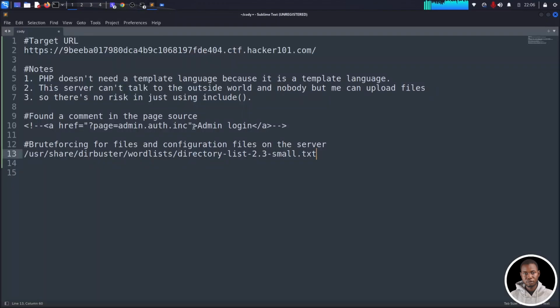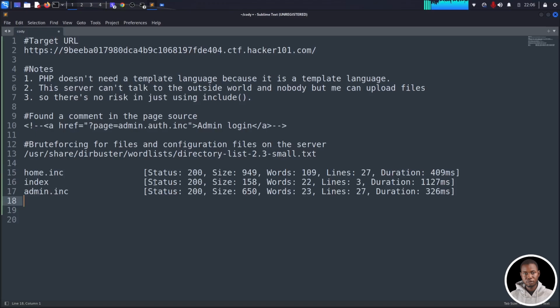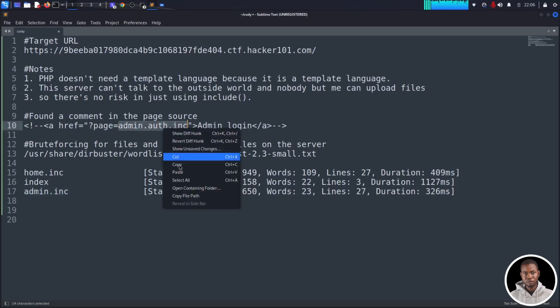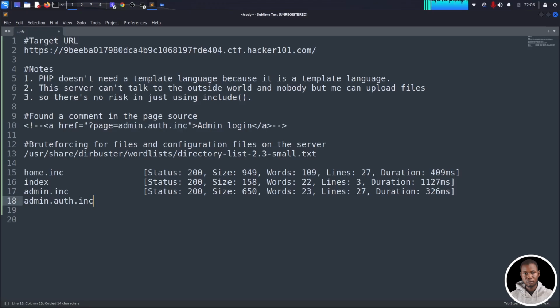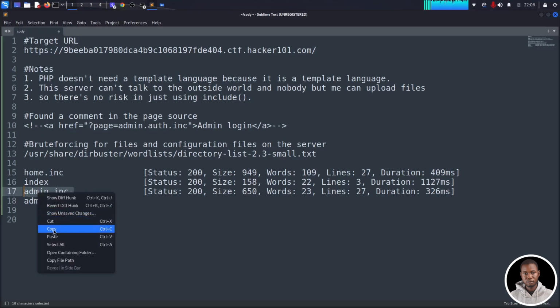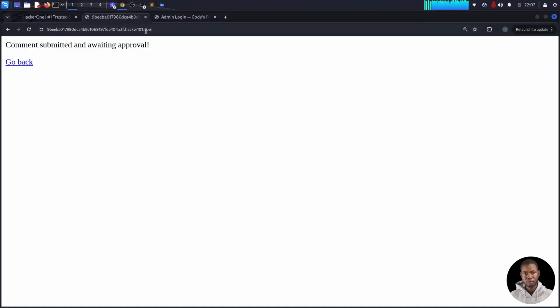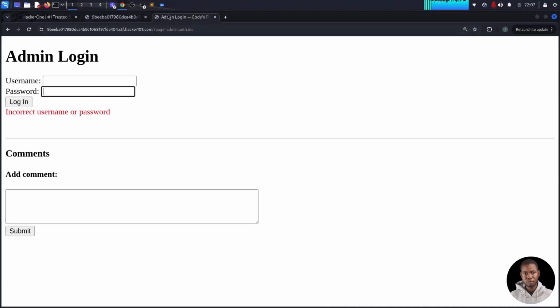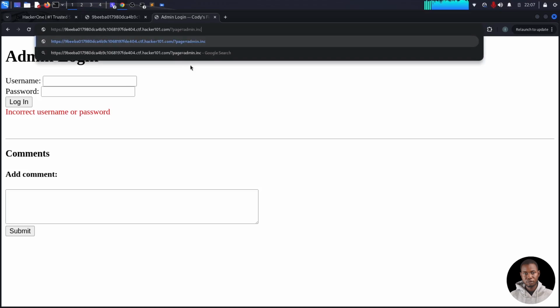So I'm just going to grab this three and let's head to our documentation. So what we found is home.inc, index, and admin.inc as well. So not forgetting, we also found the admin.auth.inc. So I'm just going to append that here. Now, since we are after the admin panel, let's see what we have here. And let's go to the application and then let's modify the parameter value and load it.